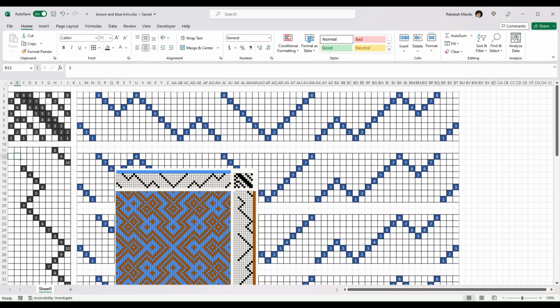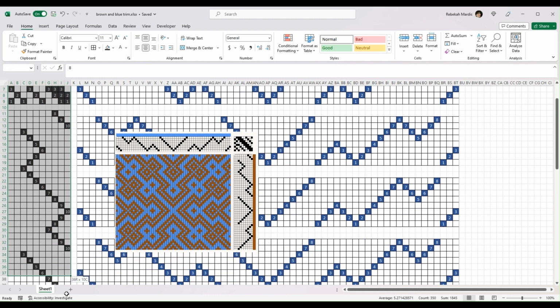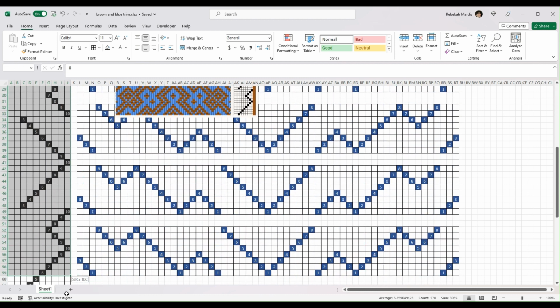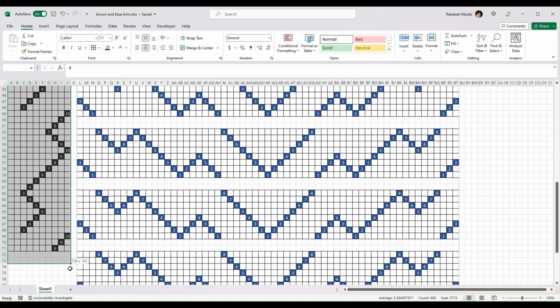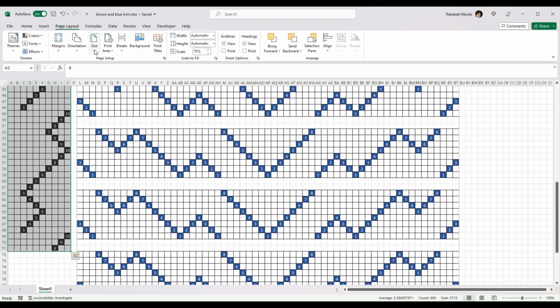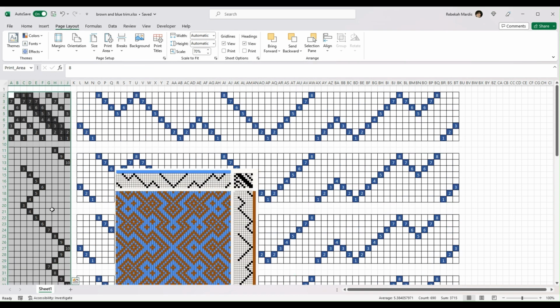of the towel. Again, to print just the treadling so you can tape it to the loom, you will highlight, and I'll actually start up here. You will highlight the entire section all the way down to the bottom. Okay, go to page layout, print area, set print area, and then this is what is going to actually print. So it all fits on the same page.